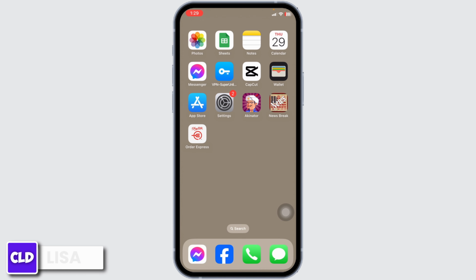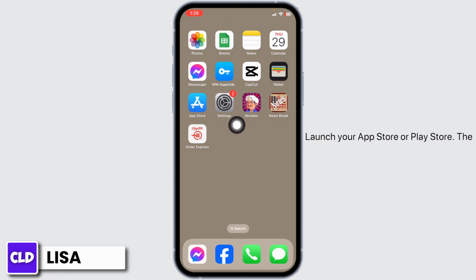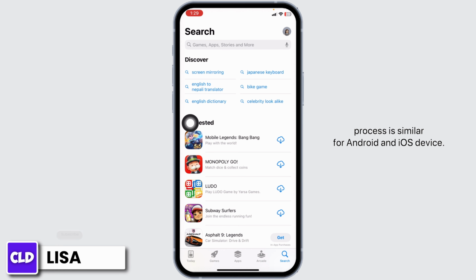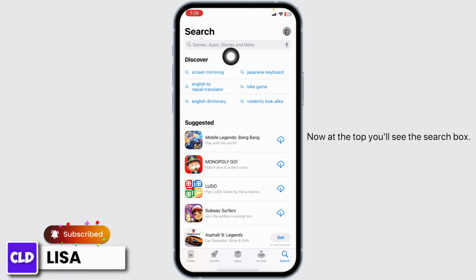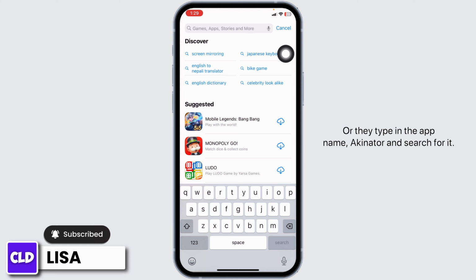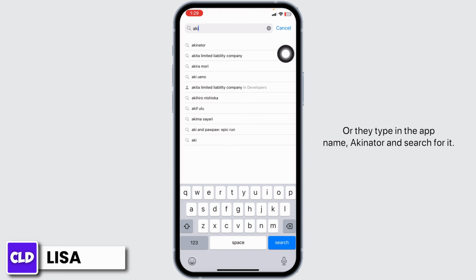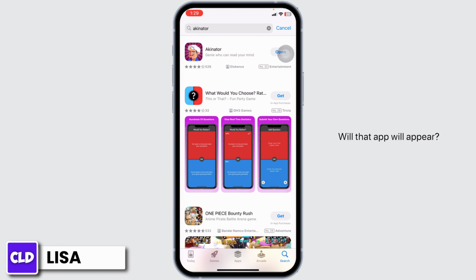Now let's get started. Launch your App Store or Play Store. The process is similar for Android and iOS device. Now at the top you'll see the search box. Over there type in the app name Akinator and search for it. With that app will appear.